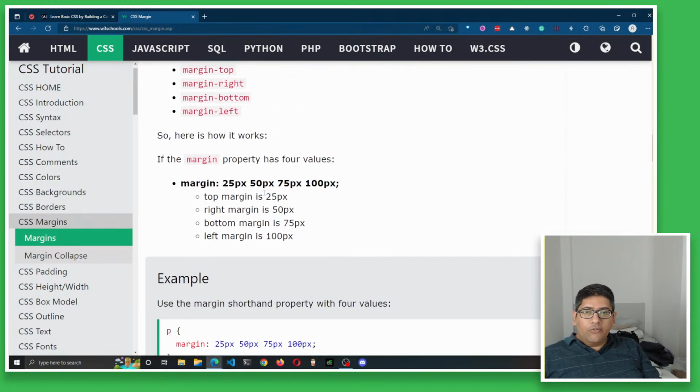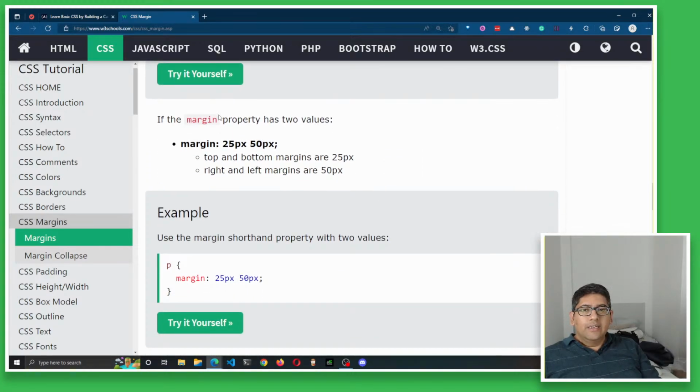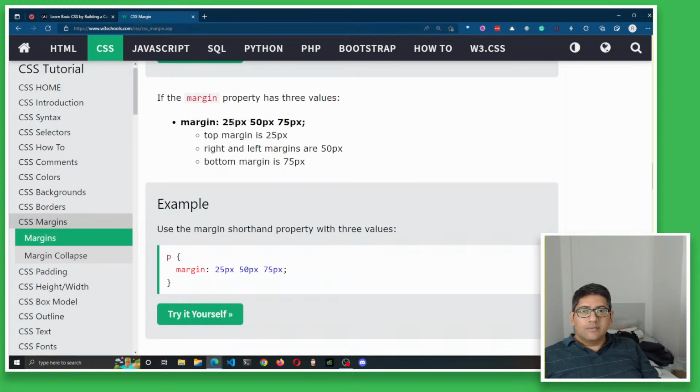In this case, he has added 4 values: 25, 50, 75, 100. If he only writes 3 values, 25, 50, 75, then it will assume that the last one is 0. If you only write 2 values, what happens? See here what happened when you wrote only 3. Top is 25, it took right and left as 50, and 75 as bottom.